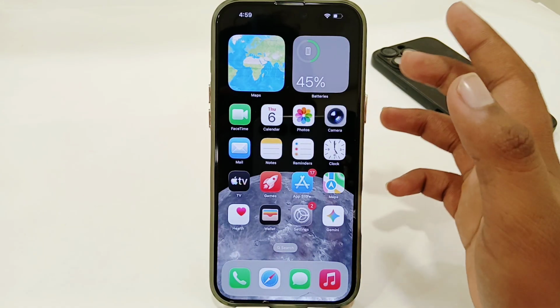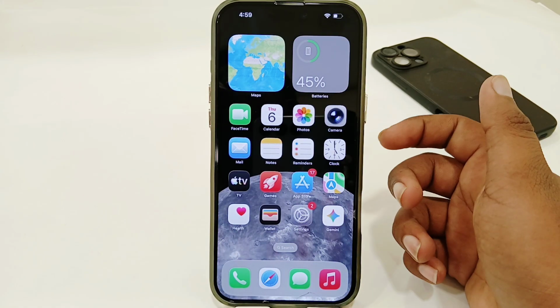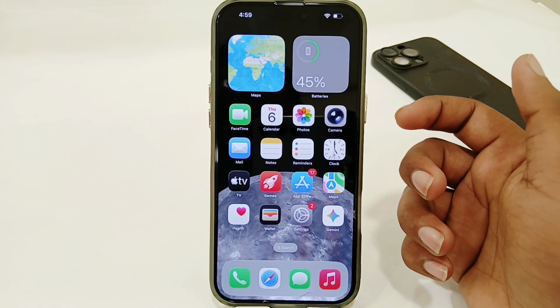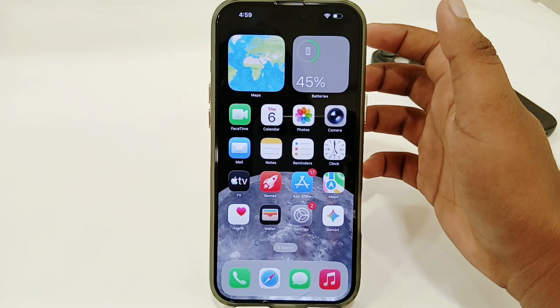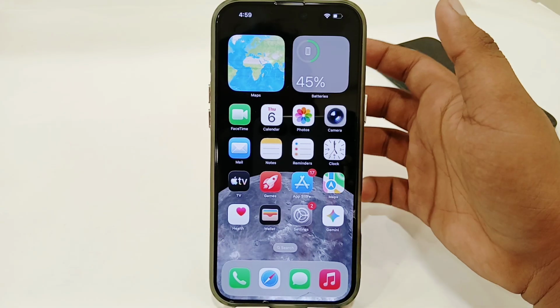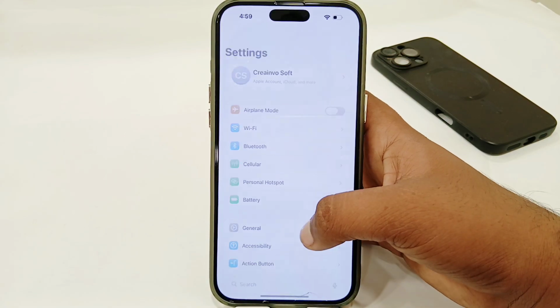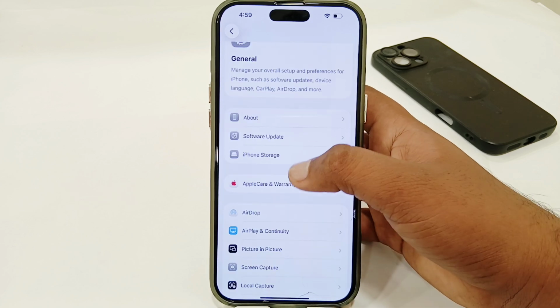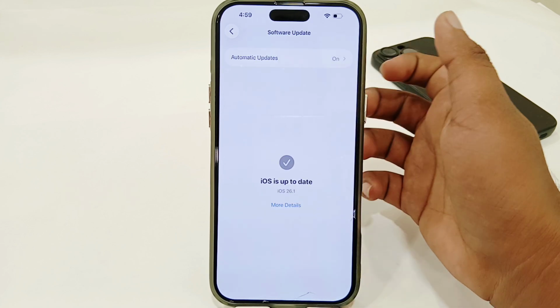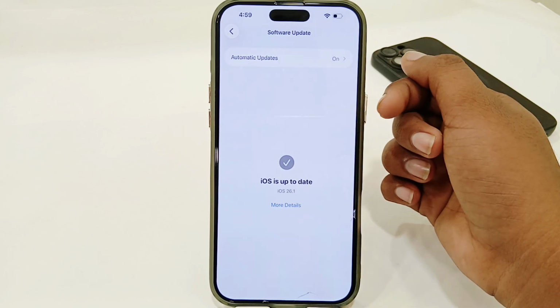You just have to go back from here, and very first you have to make a force reset, but you have to check your software update. If you have any pending software update, please go to Settings, go to General, Software Update, and make sure that you don't have any pending software update.